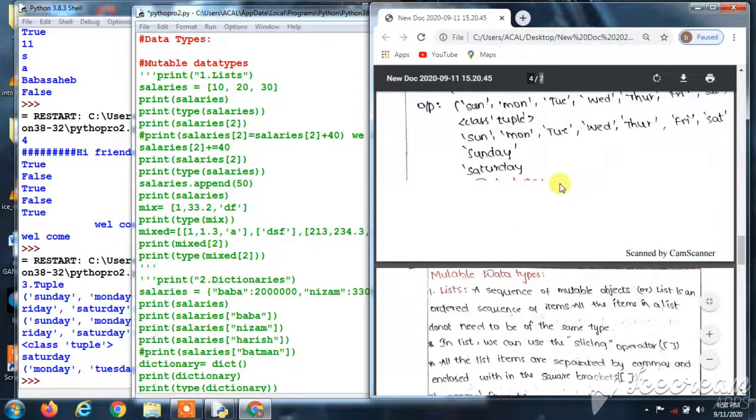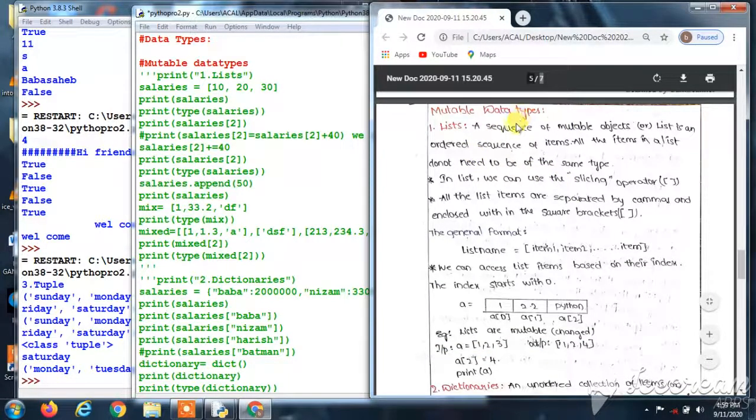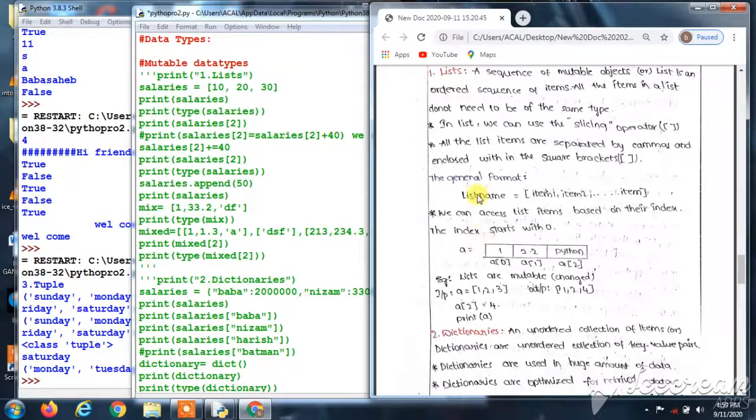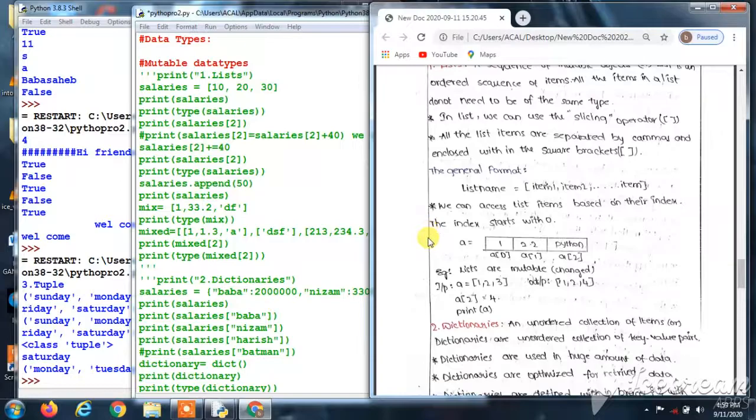So I'm going to type mutable data types. Mutable data types are objects in the list, or sequence items, which do not need to be of the same type. In this list we can use the slicing operator. All items are separated by commas and enclosed in square brackets. In the general format of a list I gave some examples here. Mutables are used to change the values during runtime.